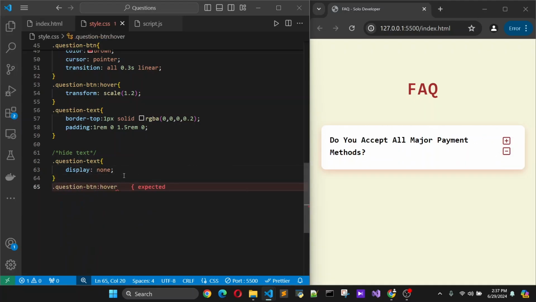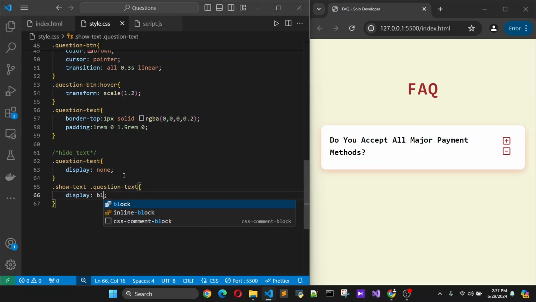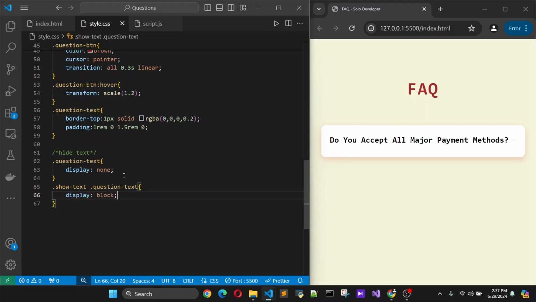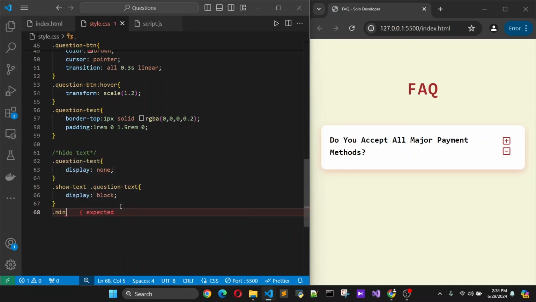Then, to show the text again, I'm going to create one class with the name show text. Then for the question text, display will be block, right? When you add this show text into the class list, then it will show that text. Then we have the minus icon. I'm going to set display none. It will hide that minus icon.